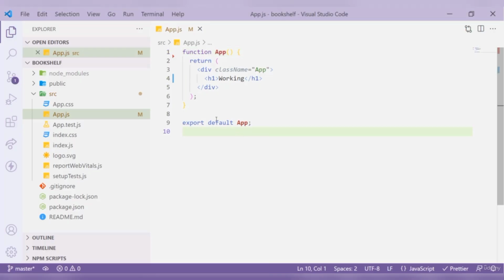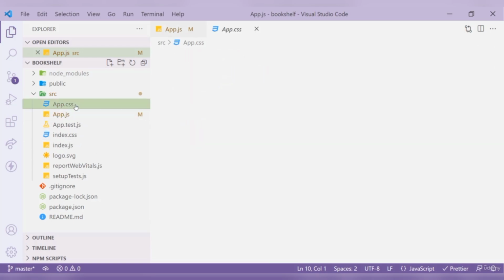All right, so after this, we'll be removing all those files that we do not need from our source directory, and the files that we do not need are preferably app.css, app.test.js, and logo.svg. So let's remove these 3 files for now.